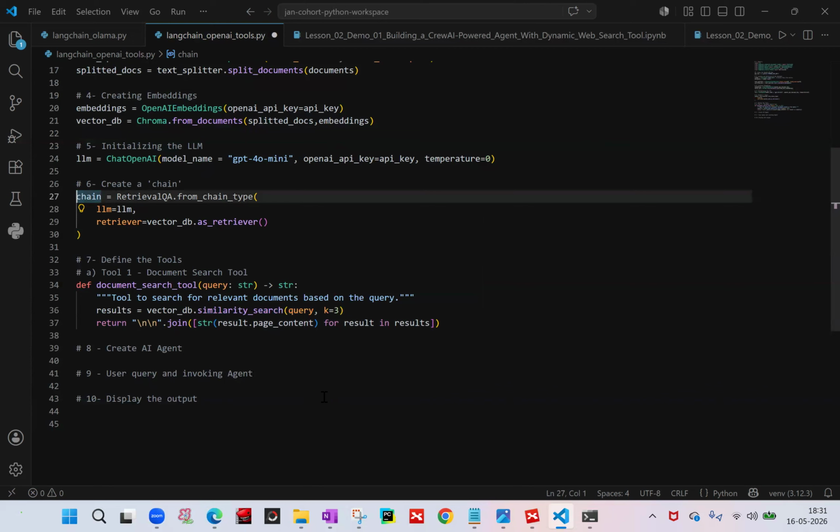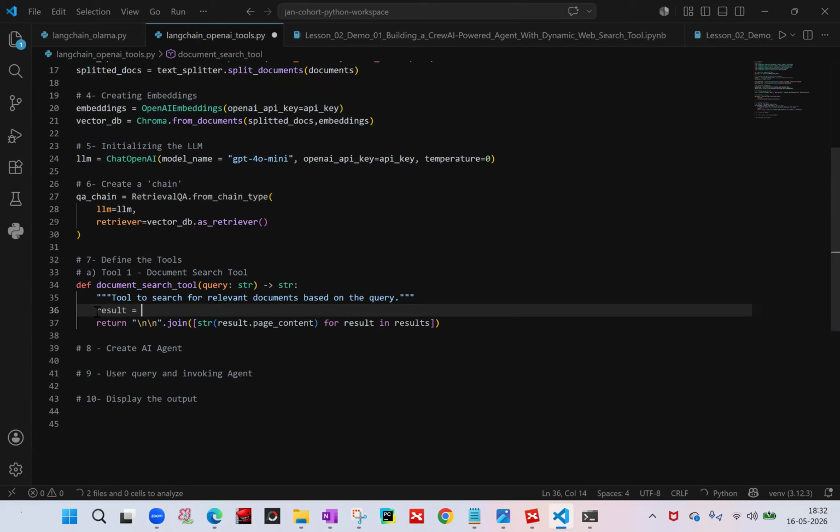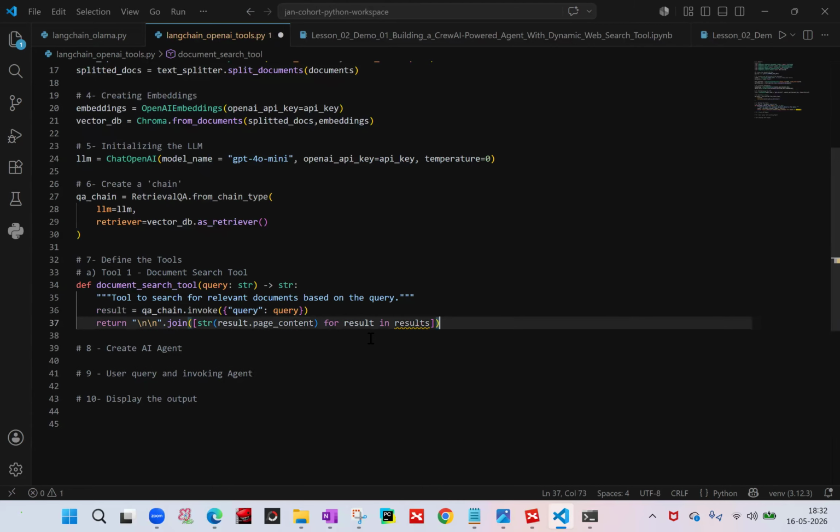So let me name it as QA chain. QA means question answer chain. So the question answer chain, whatever I have created, what I will do here: result equal to QA chain dot invoke query, user query. And I will return whatever result I am getting. From that, I will extract the result attribute from the dictionary. So the result key I will include.